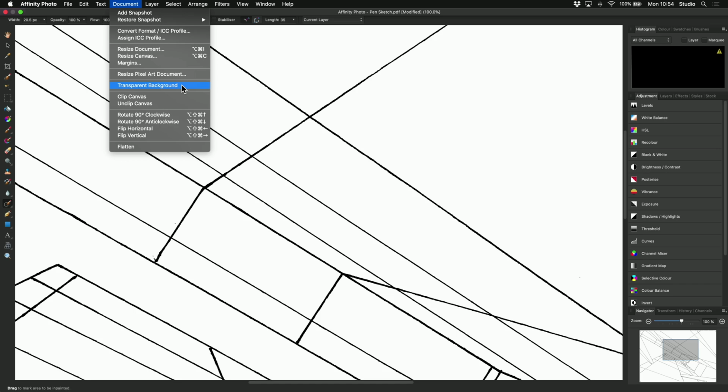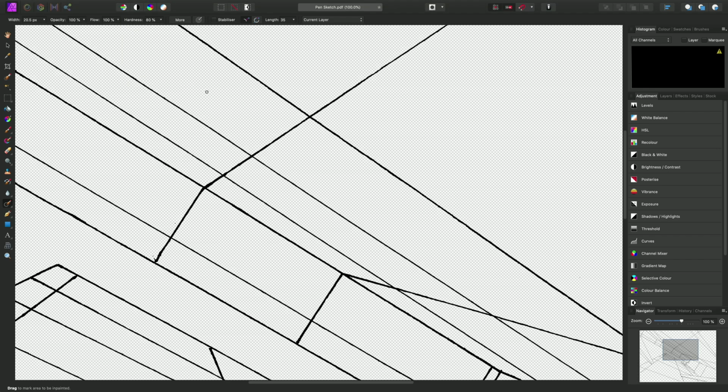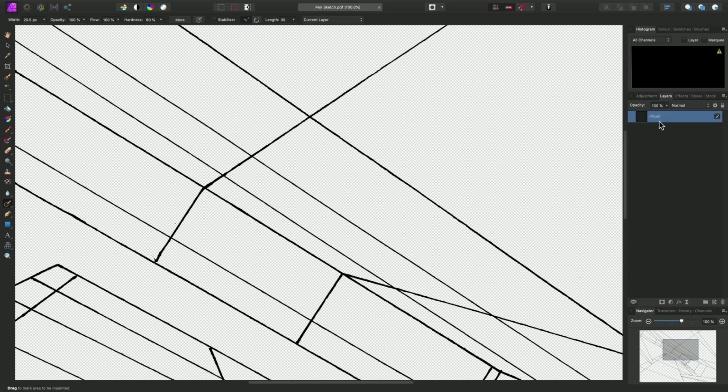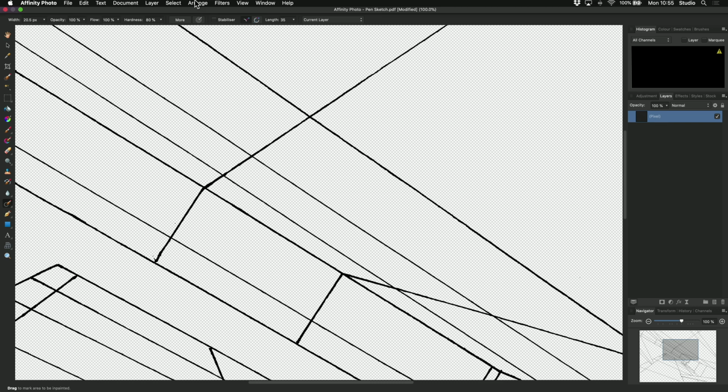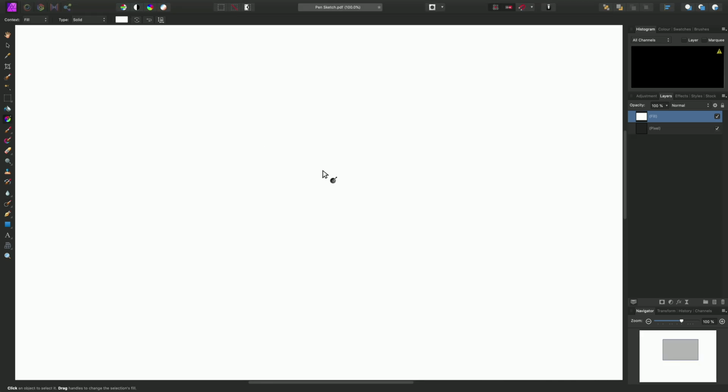When you import a PDF, this tends to be disabled by default. So let's just enable it. And now we can see that the Erase White Paper filter has erased all of the white areas. And instead, we can now see alpha transparency. So what this enables us to do, across on the Layers panel, you can see we have our pixel layer here. We can go to Layer and New Fill Layer to add a pure white vector fill.